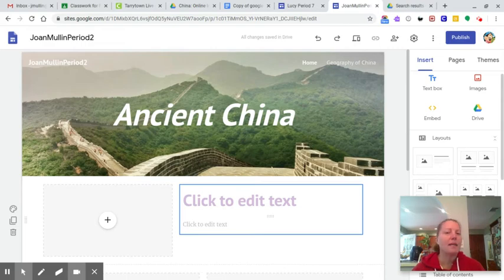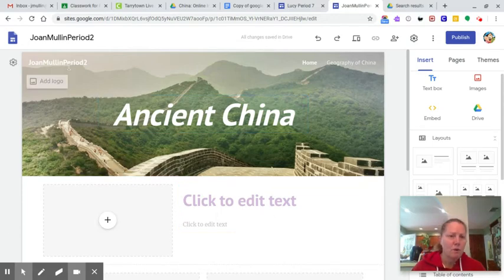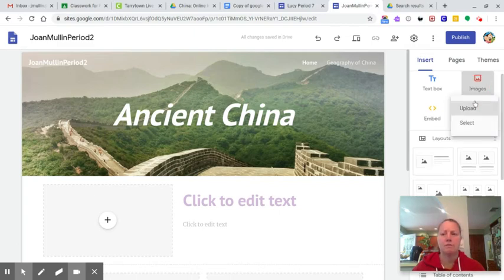Hi everybody. In this video, I am going to be showing you how to insert two different types of images into your website. The first type of image is just a simple image. So if you are on your website and you go right over here, it's under insert, and you click on images.